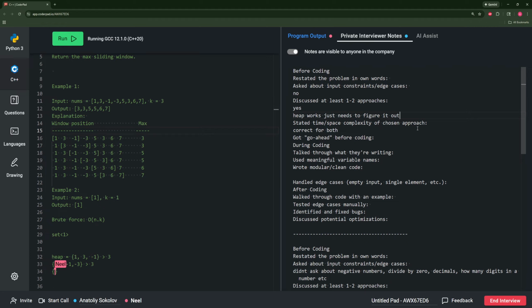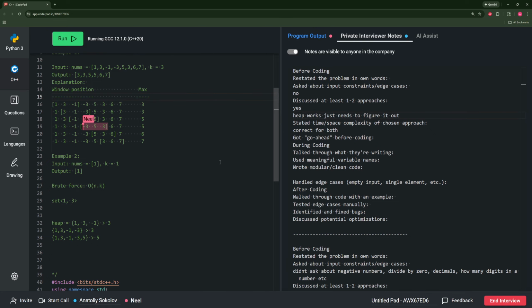Now I'm gonna push again 1, 3, -1, -3, and then I have 5. Now I have to remove this 3 from the top of the heap. My top of the heap is 5, not 3. So I'm gonna take 5 here. I'm gonna push 3 here. And this way I'm just gonna go until here, where my heap contains all of this.